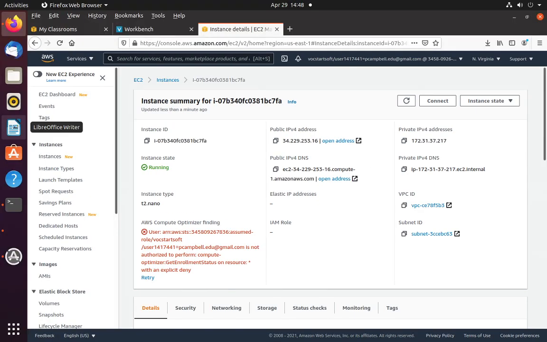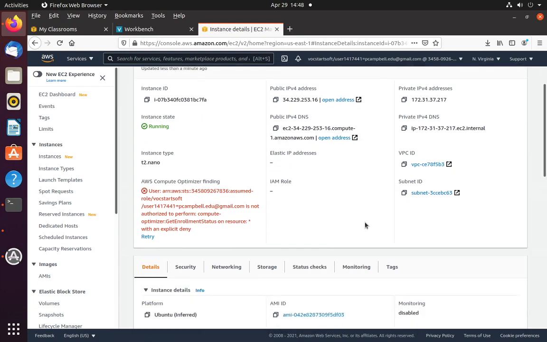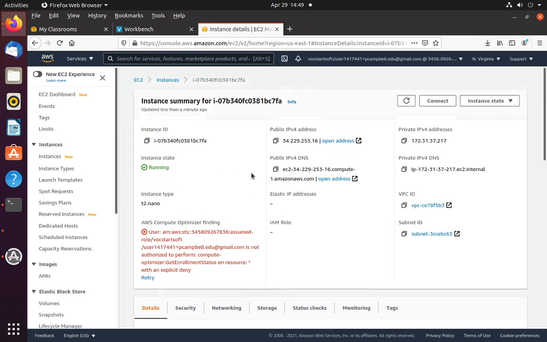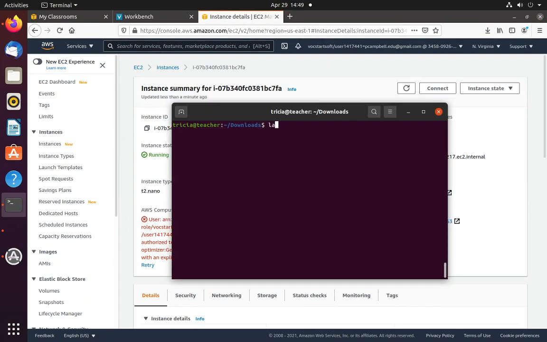So now that my instance is running, I want to access it. And I'm going to access it using SSH. So remember, I downloaded the keys for this instance, and they were called 440 demo, and it was a file called PEM. Since I downloaded them on my VM, I can just look and see where they are here in the downloads directory. So there they are.